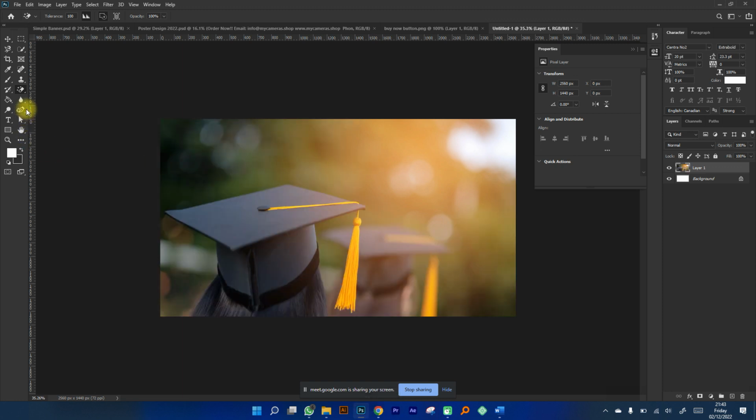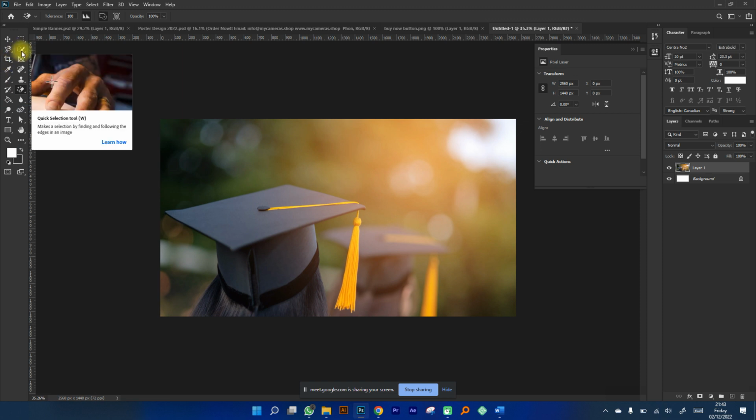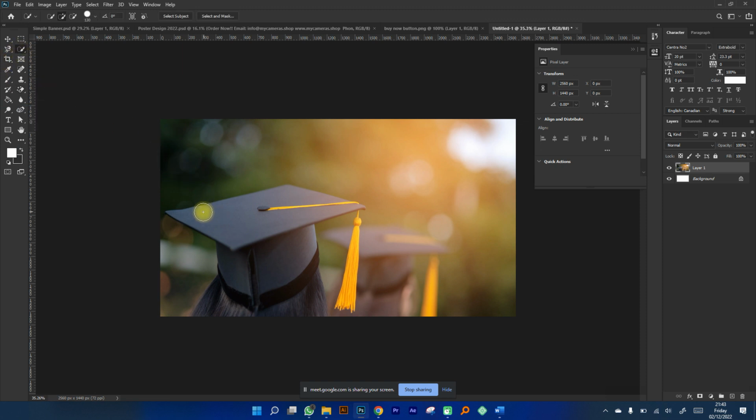Now, the most important tool that you can use is called the quick selection tool. The quick selection tool allows you to do this kind of a selection. Now, for those who were in yesterday's class, we introduced this tool itself. However, it happens not to be very perfect.